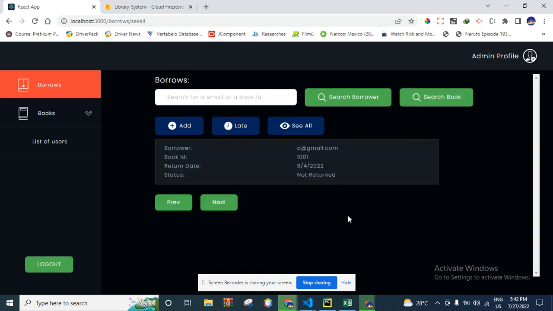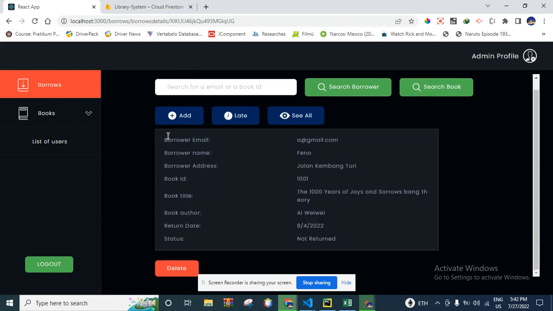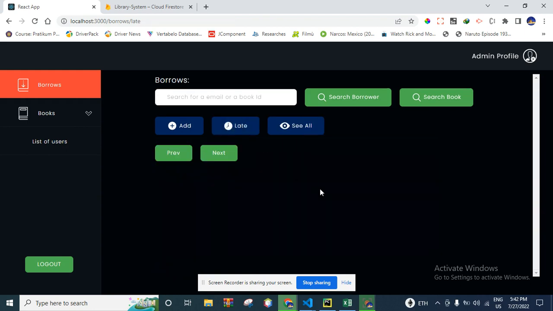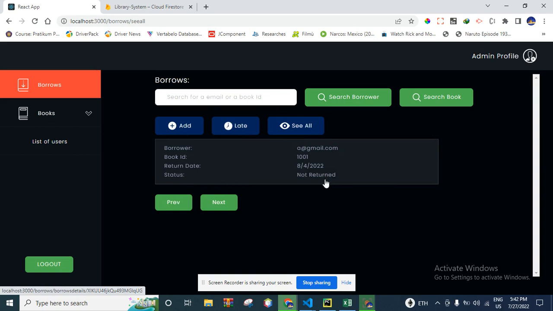So here, the one that we just created, when we click on it, it has all the details: the email of the borrower, the name of the borrower, the address of the borrower, and the book details. So here we have the book details. Now when we click late, it returns all the people whose status is returned late.